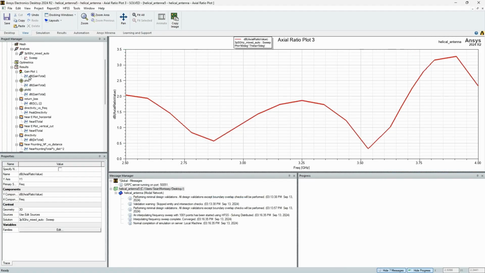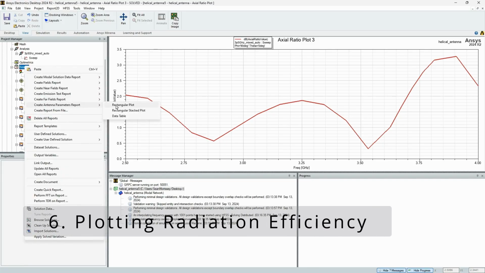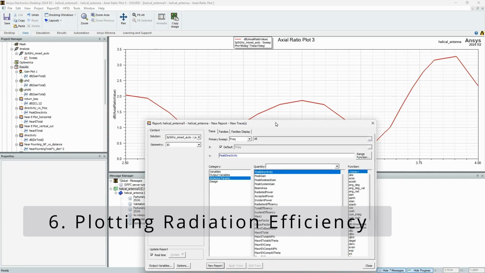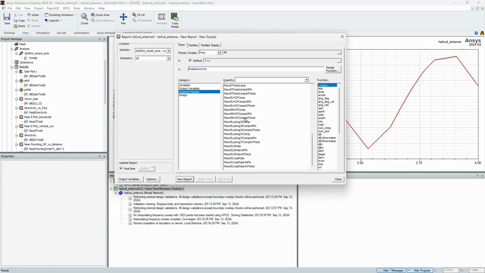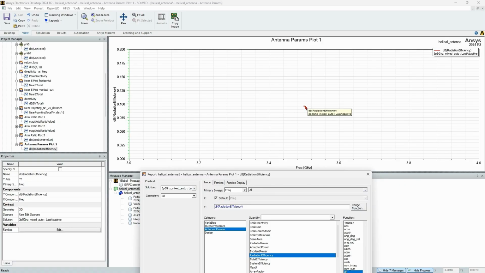So that's how you would plot your axial ratio. There are even more parameters that you can plot. I mean, there's a multitude of options. If you're looking for your radiation efficiency, new report, very efficient antenna, near 100% there.